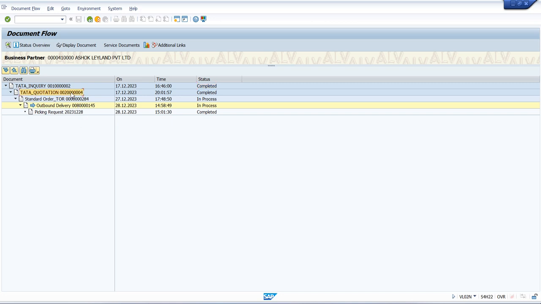Same thing with the quotation. The quotation is converted at this particular time, quotation to sale order. The quotation becomes completed here because all the quantities have been converted to an order, so this status should be completed. That is what we mean by the completion rule. It is automatically working based on that.